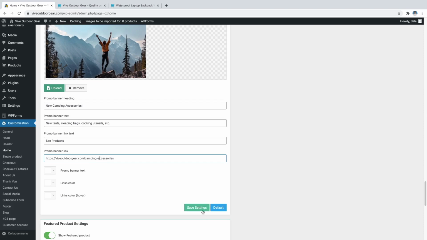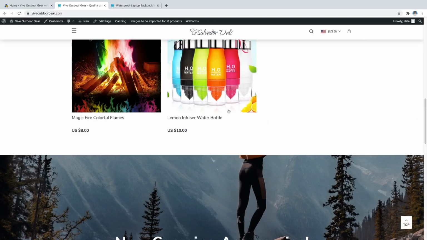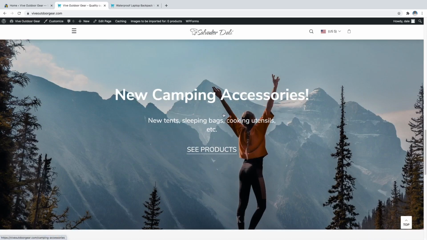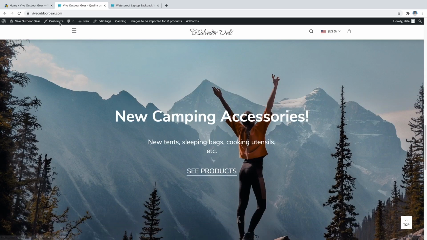And then just click on save settings. And then we'll just go back over to our website and just refresh. And now you can see that banner has the new image in the back, as well as our new text on here and the new button. So it's all working properly.